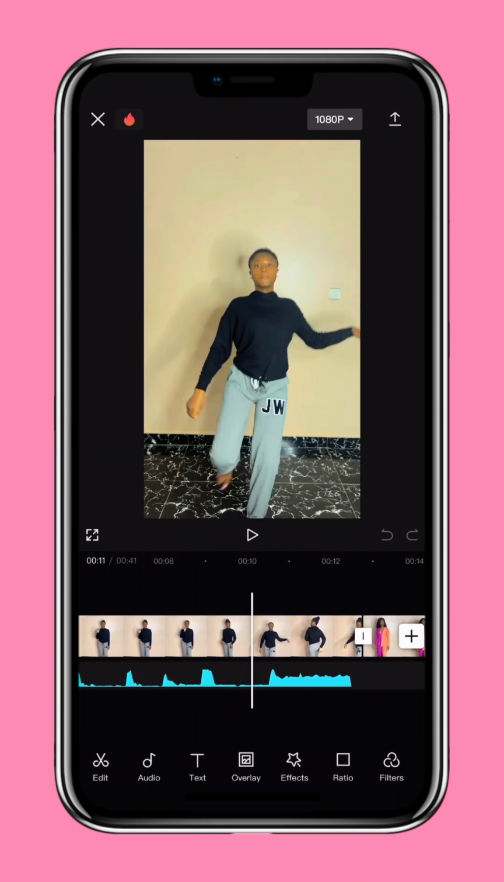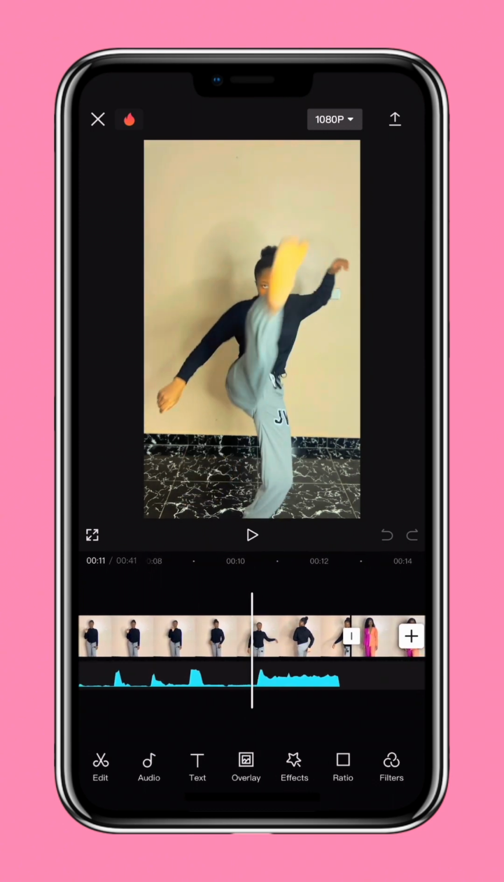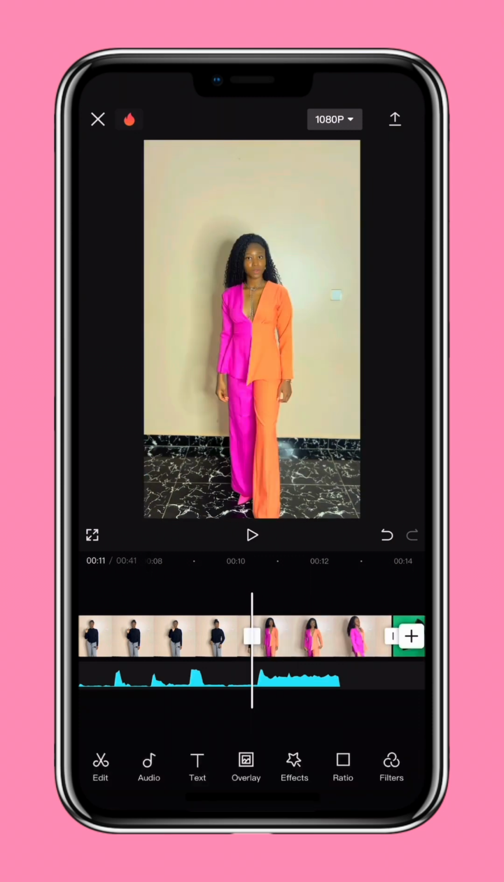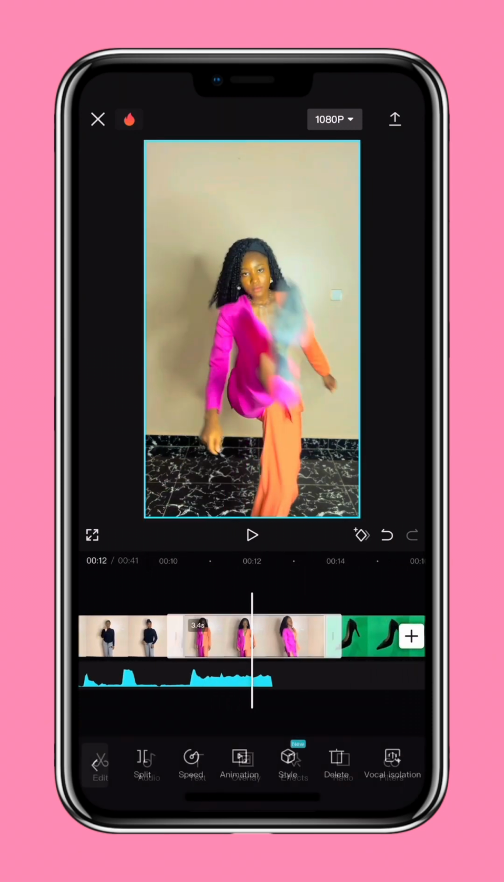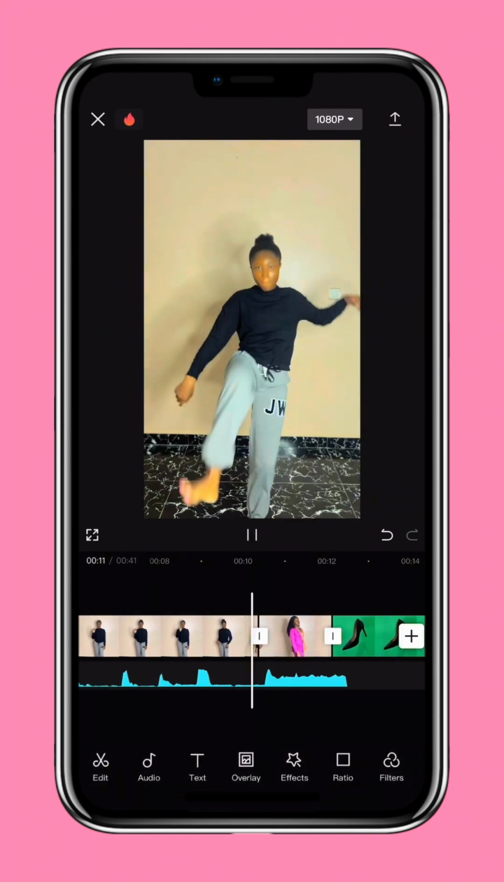Next, I'm going to cut this clip from when my leg hangs up to transition to the next one. I'll look for split and split it here. Do the same to your next outfit from where your leg hangs up and it transitions to your next outfit.